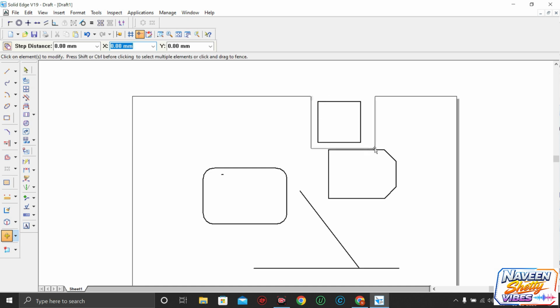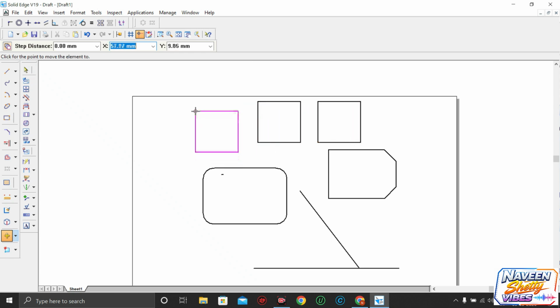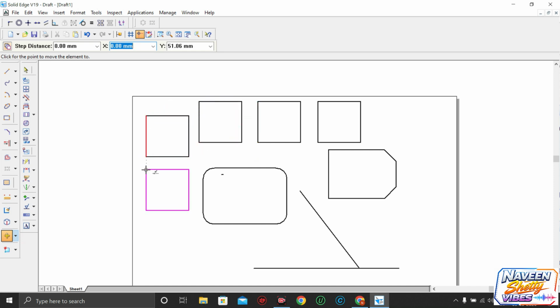So at that time, what happens? See here, it creates one copy there, and then it creates another copy. So multiple copies can be made. When this is disabled, it just moves, and when enabled, it is move and copy.